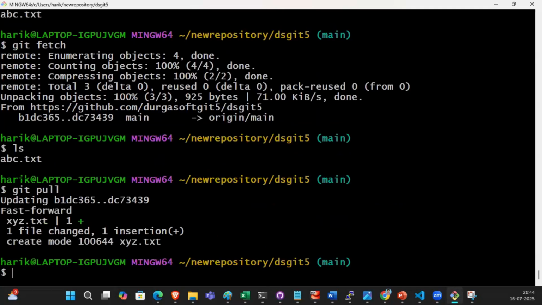see, here git pull is updating, fast forward. xyz.txt: one file is changed. So this is merged to main. One doubt I have, Hari. Will abc.txt also come with this pull, or only xyz.txt?